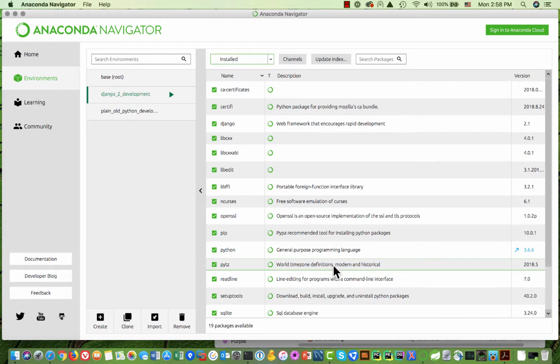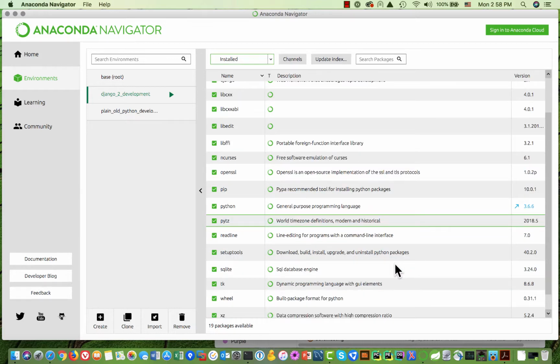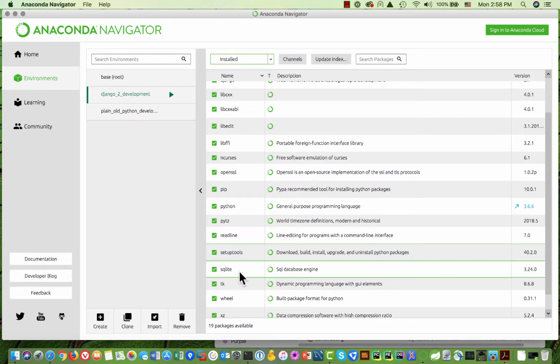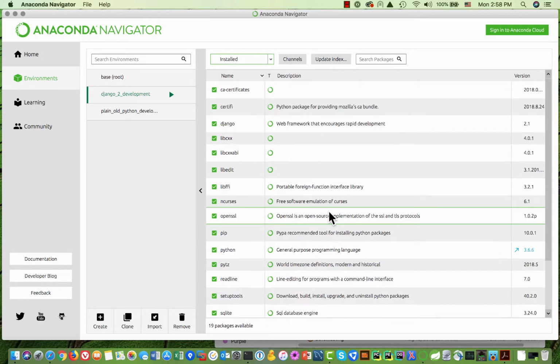World time zone definition. Definitions modern and historical. That's pretty neat. And we've got some other things that we're probably going to want. We've got SQLite for the database. We've got some interesting things. Okay, so we've got Django, and we've got some related packages. So that looks good.